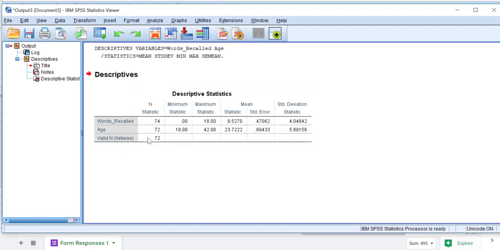And this is what happens. We now have 74 participants in the two groups. We have a mean statistic and a maximum. So the maximum number of words recalled was 18. We have a mean, so 9.53 words were recalled on average by the participants. We have a standard error and a standard deviation.